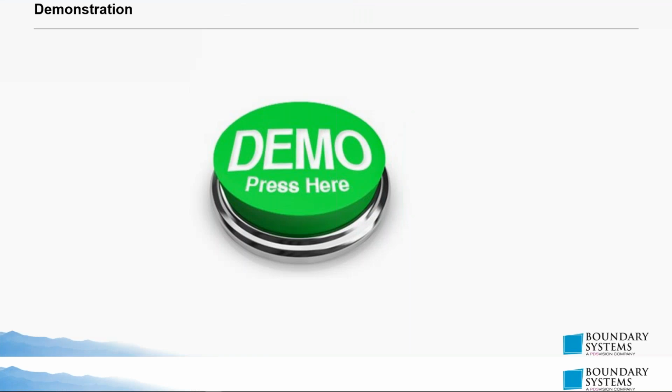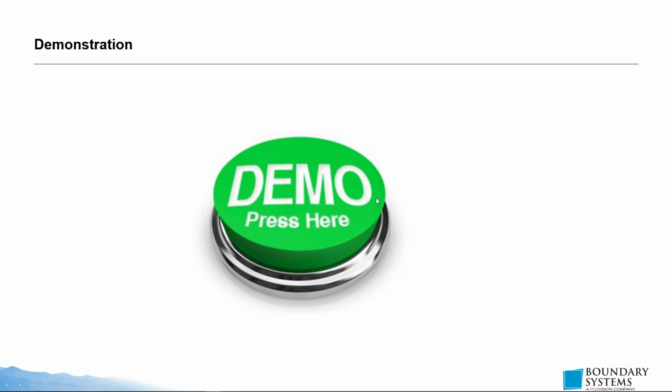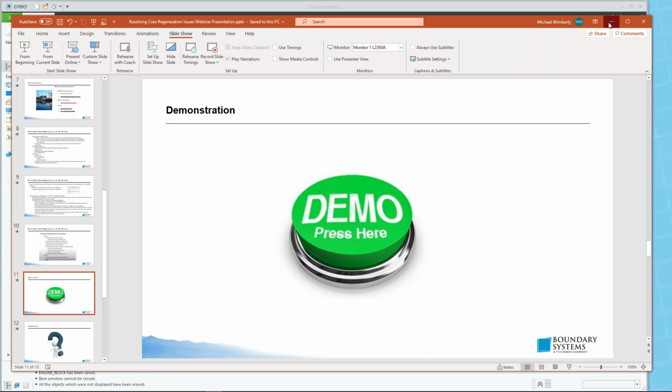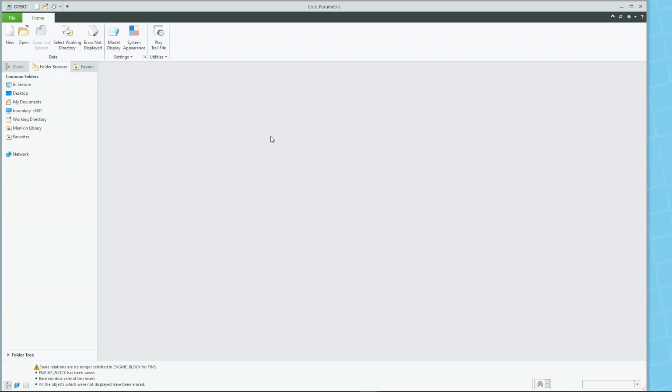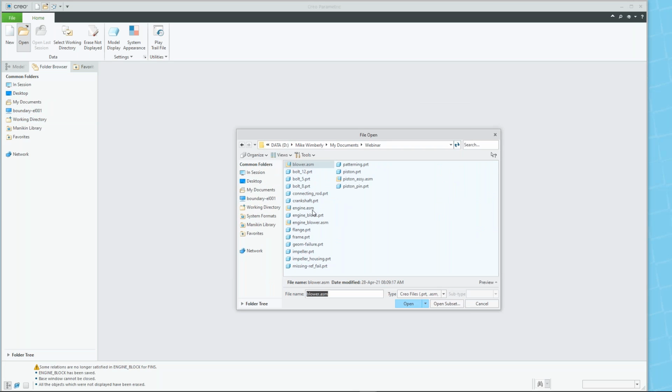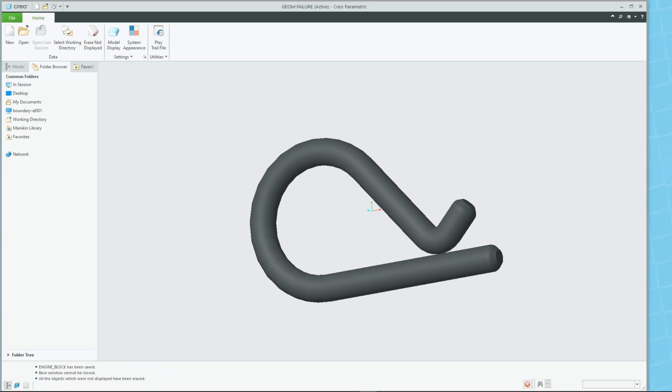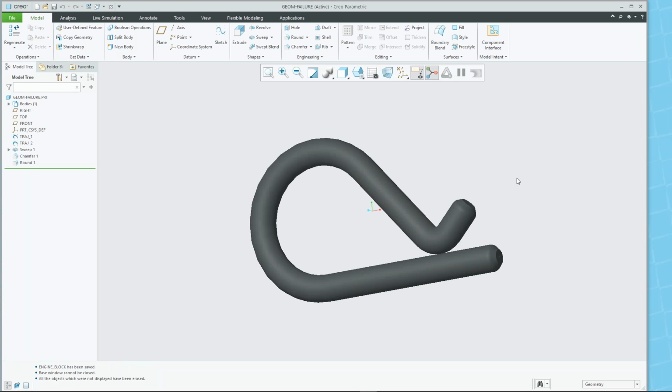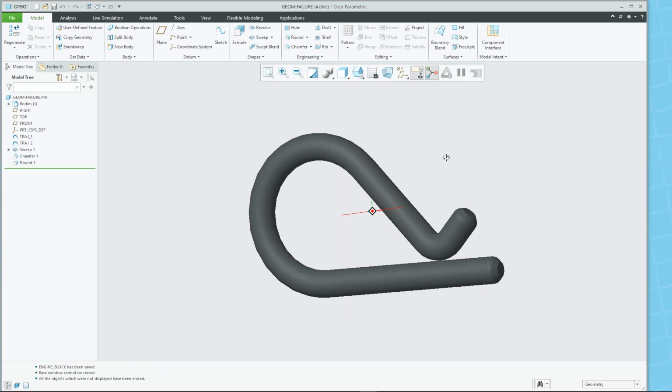All right, now at this point, I will go into demonstration. The first thing that I'm going to go into is just the regeneration mode. If you have taken any of the PTC classes in the past, some of these will be familiar to you, but I'm just using it for the overall environment.